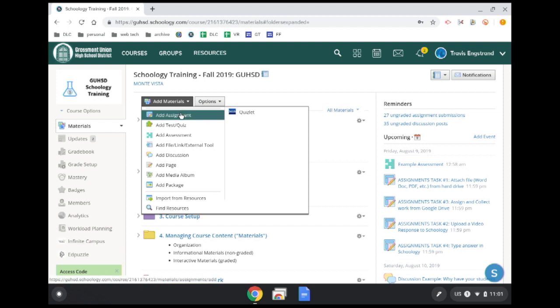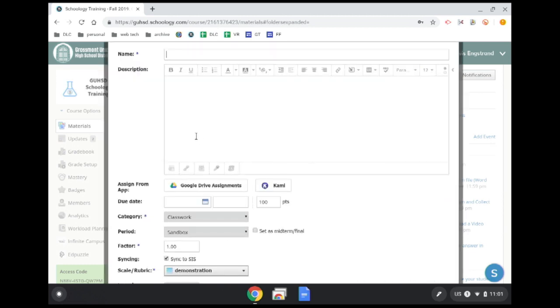So let's go back to our Schoology training course. I'm going to add an assignment. You guys can't add an assignment because you're students, right? I just want to show you what the other options would be as a teacher, because if we did this in resources, some of the options wouldn't be there. You wouldn't be able to do it.